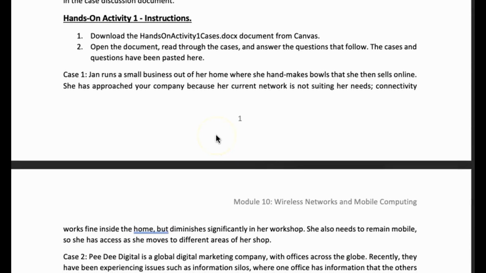So let's just start with case 1. Jan runs a small business out of her home where she makes handmade bowls that she then sells online. She has approached her company because her current network is not suiting her needs. Connectivity works fine inside the home, but diminishes significantly in her workshop. She also needs to remain mobile, so she has access as she moves to different areas of her shop.